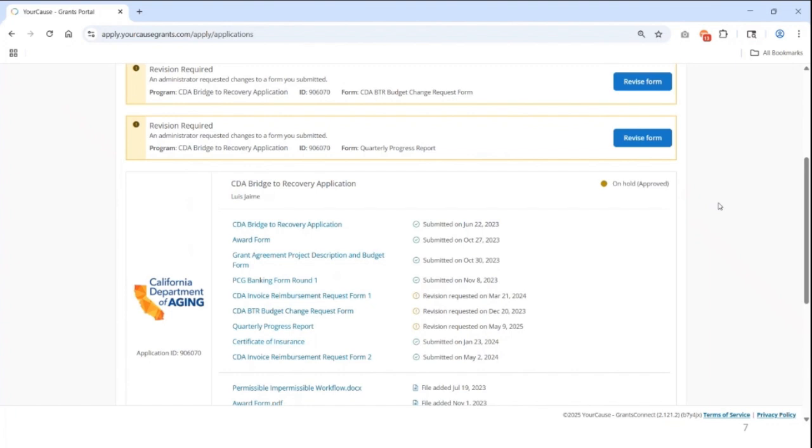As I mentioned, that form will be labeled with the quarter number and the year. If you've been awarded grants for round one and round two, make sure you fill out the correct form for that progress report. In this case, we're looking at round one.